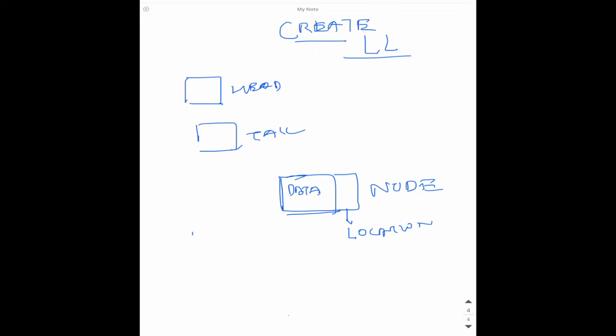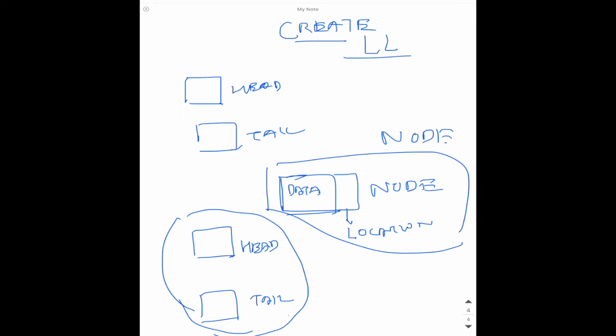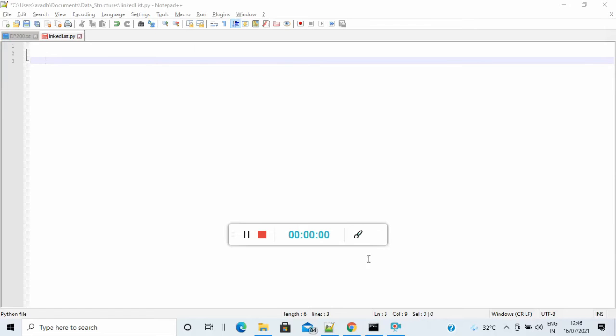Also, after declaring our first node, we have to make sure that we have a head and a tail in place, and these two things are basic for a linked list. So first we have to create a node. Then we have to create two objects, one is head and the other one is tail. Let's look at how we can implement this in Python.